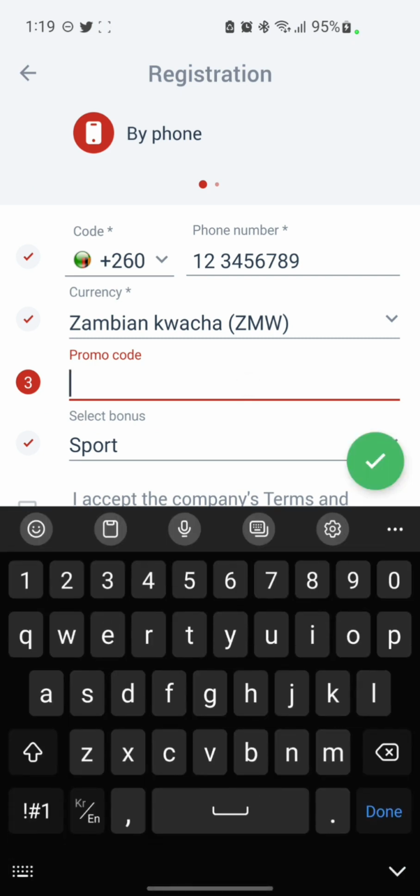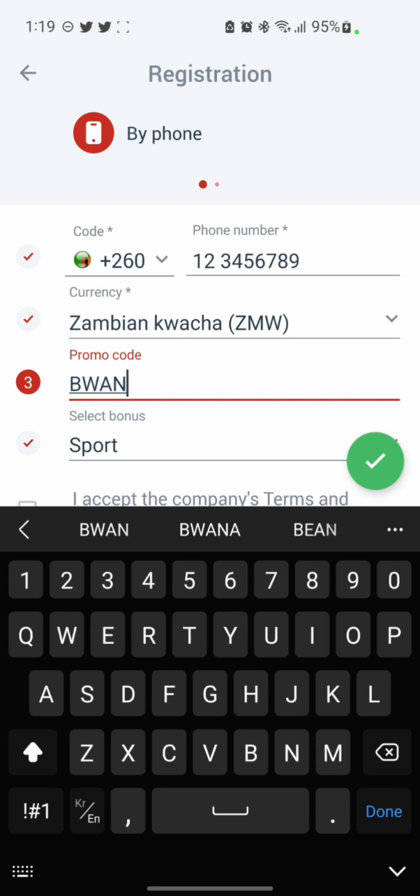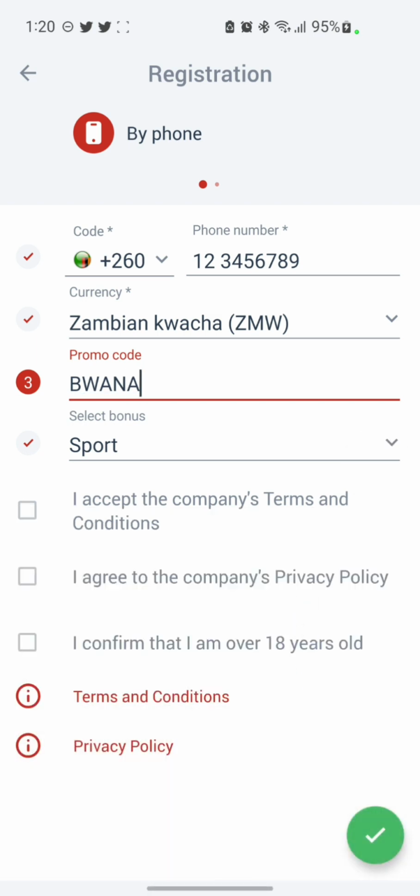Promo code is Buona. Promo code Buona, accept and accept. So the promo code will ensure that you get 200% on your first deposit. So if you deposit like 200, you get back 400, or another 200 in form of a bonus. So once you register the promo code Buona, click on the green arrow and you're done.